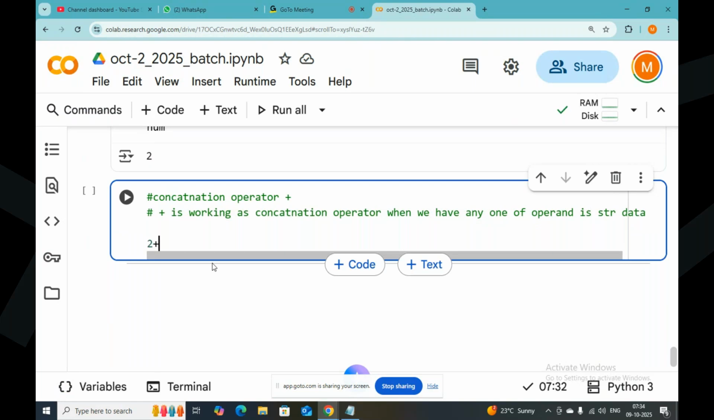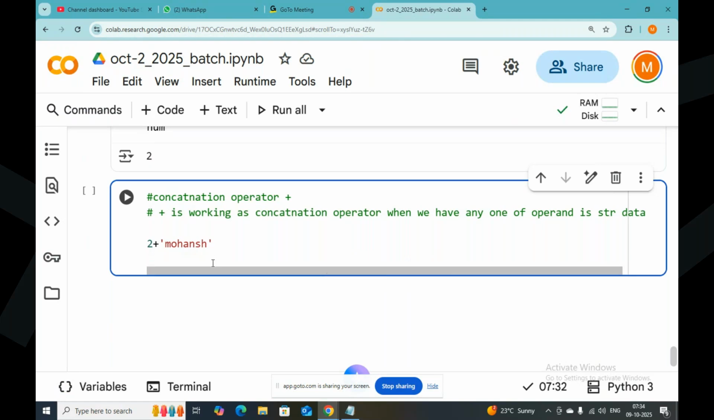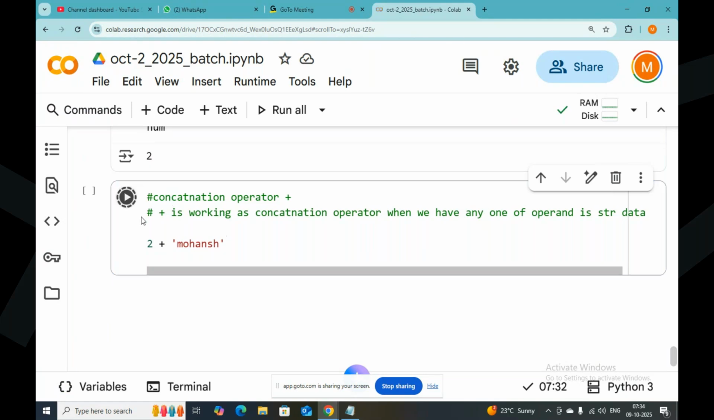For example, 2 plus Mohansh. Now plus is working as what? There is a number, there is a string. I told one simple point here. Plus is working as a concatenation operator when any one of the operands is string data. So here I have two operands, one is the 2, one is the Mohansh. Now plus is working as what? Concatenation. Obviously plus is working as a concatenation operator.